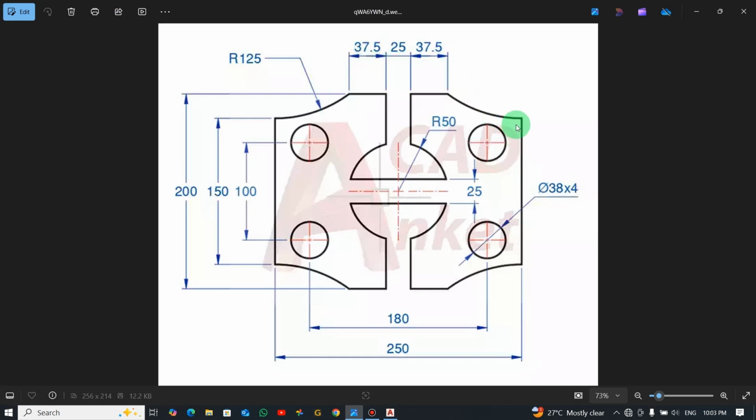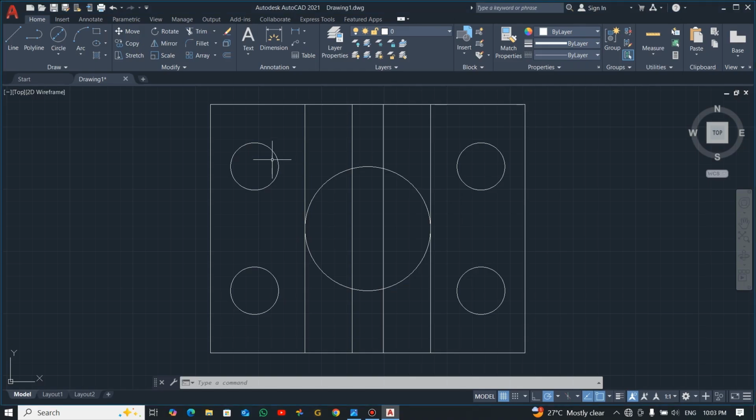Now there is a line here. You can see this line is reduced. The height is 150. So that is this line.